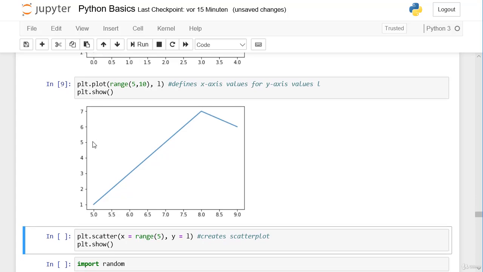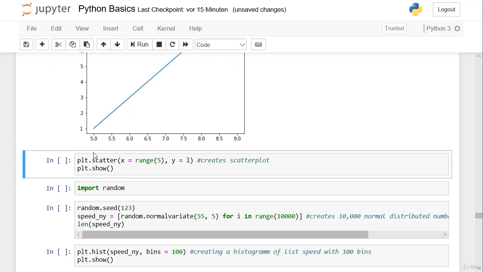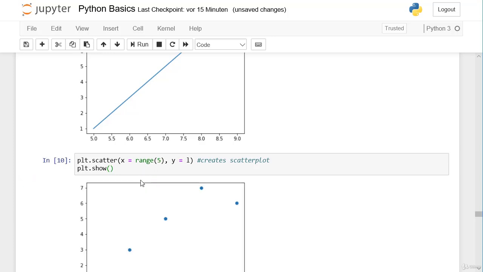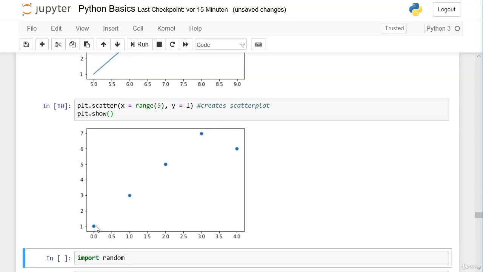And we can also make a scatter plot with the function plt.scatter, where we define x values, so from 0 to 4 including, and the y values is our list. So let's see what we get here. So we get here scatters, and the first one has an x value of 0 and a y value of 1. And the second one has an x value of 1 and a y value of 3. And the third one has an x value of 2 and a y value of 5, and so on.